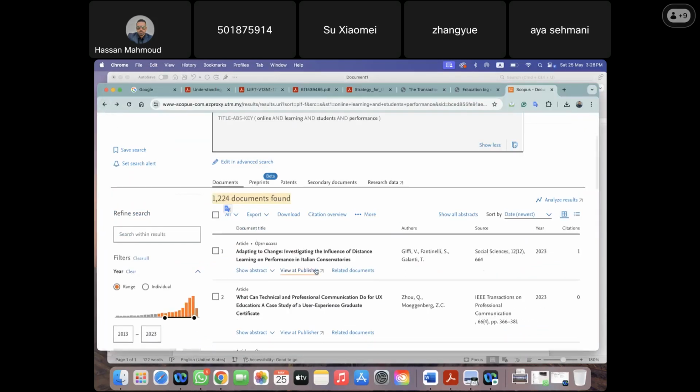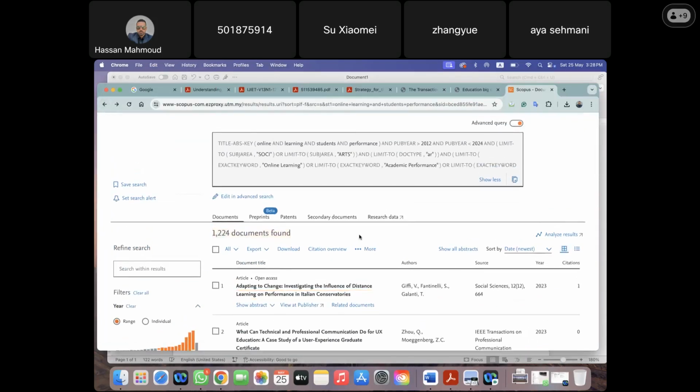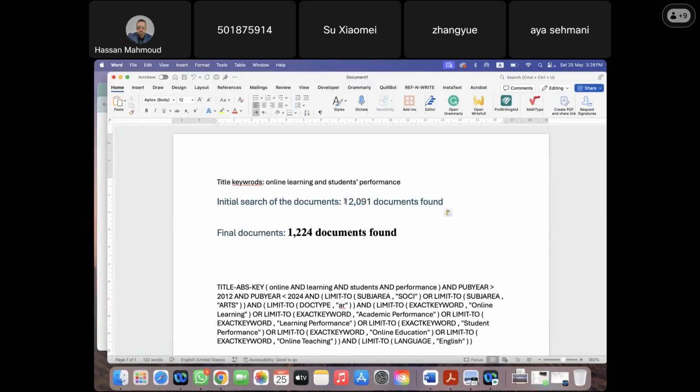Now let's go back. That's it. All right. So when we started our search, we had 12,000 documents. The final number of the documents is 1,224, right? These numbers are super important for your methodology later on.